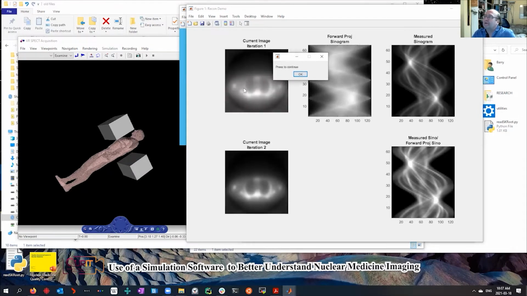So what's happened is this was the current image. We forward projected that, compared it with the measured sinogram. We take the ratio of the two, and then when we back project that, that becomes a new image, and it gets better. So after one iteration, this is what it looks like. After 2 iterations, this is what it looks like. Now we'll continue. We'll call this the current image.